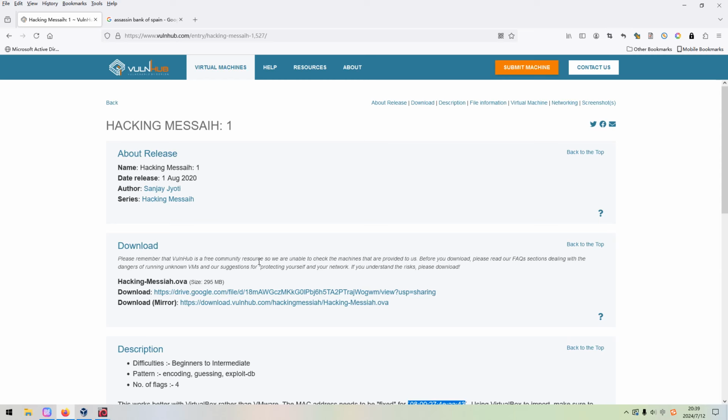Hi guys, welcome back. The machine I'm going to do together with you would be hacking Messaih 1. The link will be added into the description section below so that you can download and play the machine if you want. I think this machine is not very complicated at all. However, following standard methodology is key to success.